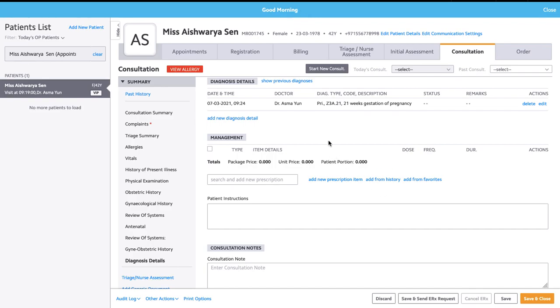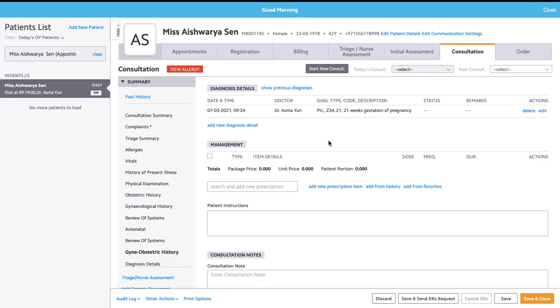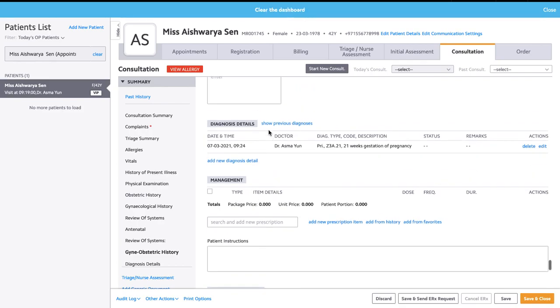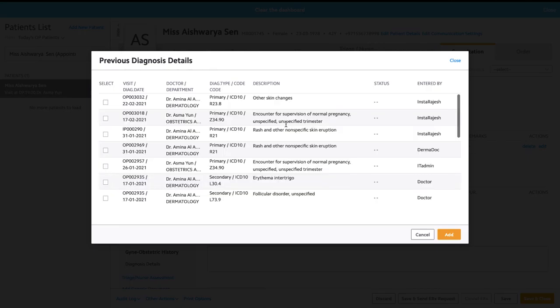And again, if it is a chronic patient, then in those cases you have options of looking into the previous diagnosis and adding it to the current one using this Show Previous Diagnosis. Basically, that will give you a glimpse of what happened during the previous visits, and if it is a repetition of the same condition, probably we can select this and add it to the current consultation.